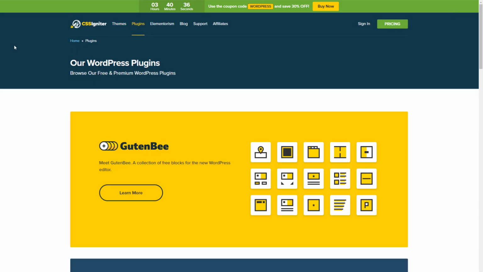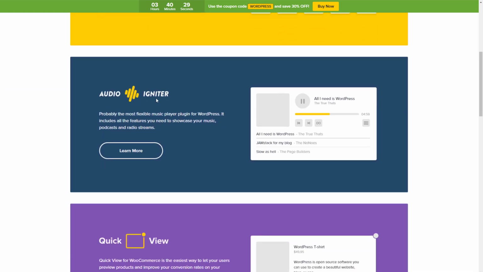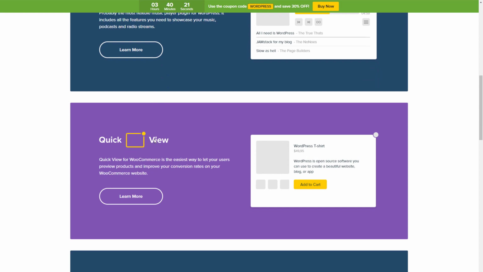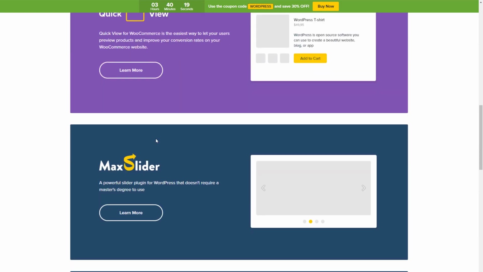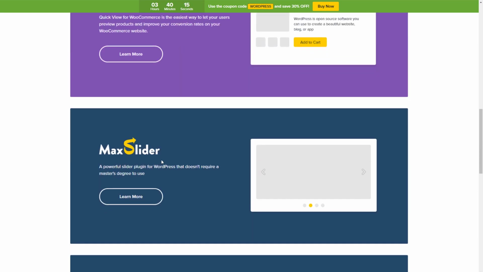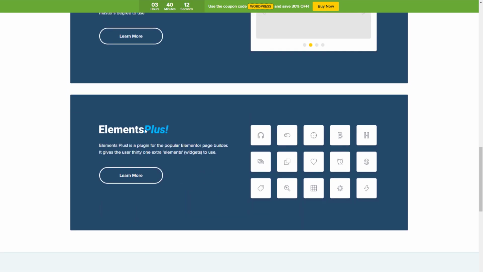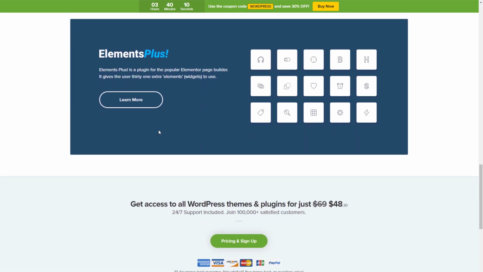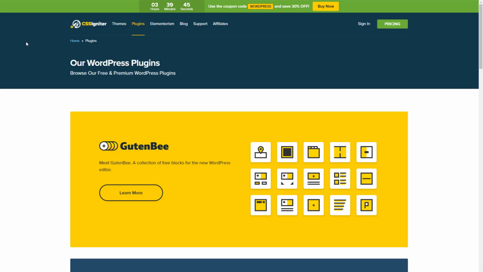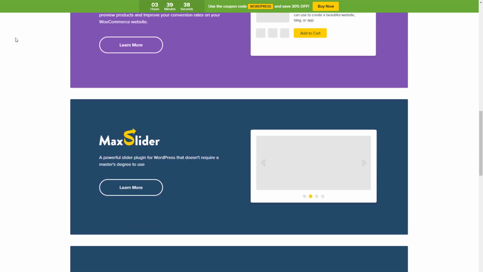They also have a number of plugins. There's a Gutenberg add-on, Audio Igniter, a music player for WordPress, Quick View add-on for WooCommerce, Max Slider, a WordPress slider add-on, ElementsPlus that we're going to be taking a look at. And early on, the company started supporting Elementor in their themes.